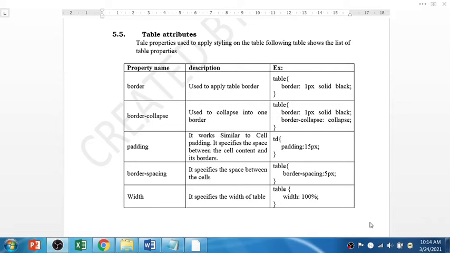In this session, I'm going to discuss table attributes. Basically, table attributes in CSS are used to format the table content. You can apply the formatting to the table. In this session, I'm going to discuss the different properties related to the table, the properties that you can apply on the table elements, and their use and syntax.